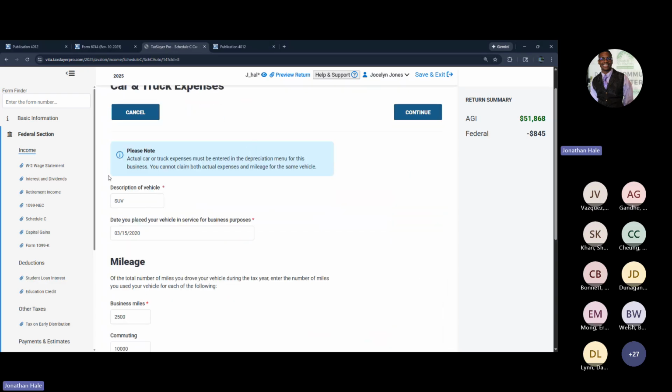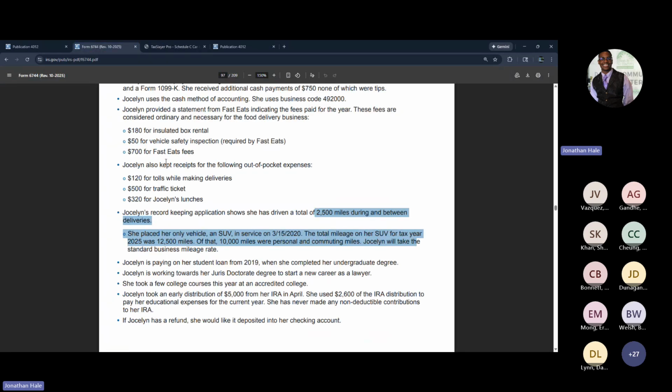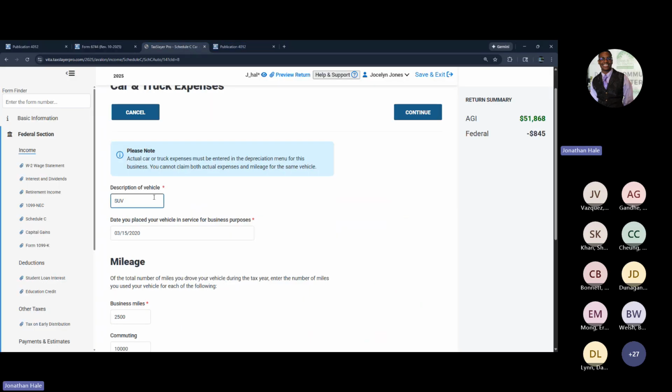So it asks for the description of the vehicle. We found that she was driving an SUV. So we just put SUV.